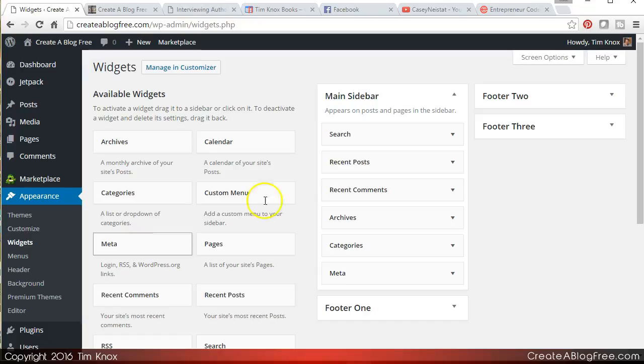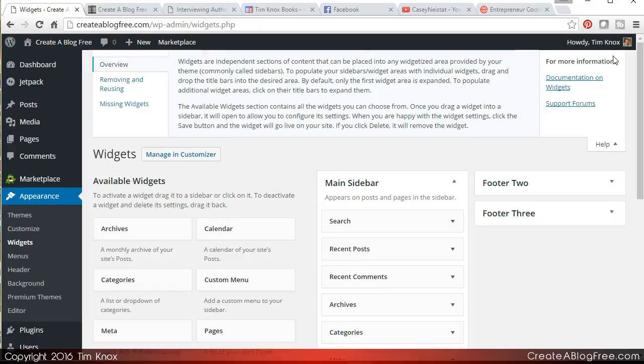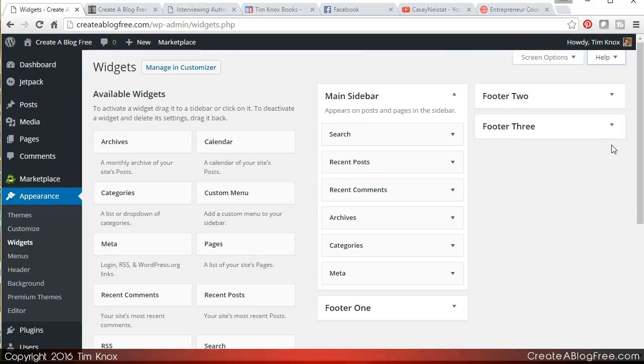So again, widgets, if you want to get more information, click on the Help menu. And the official definition is widgets are independent sections of content that can be placed into any widgetized area, provided by your theme, commonly called sidebars. That's what the right-hand well of content is called, a sidebar. To populate your sidebar's widget areas with individual widgets, drag and drop the titles into the desired area. By default, only the first widget area is expanded. You can add other widget areas as you see fit, but for our case, we are just going to use what is easily included in our theme.